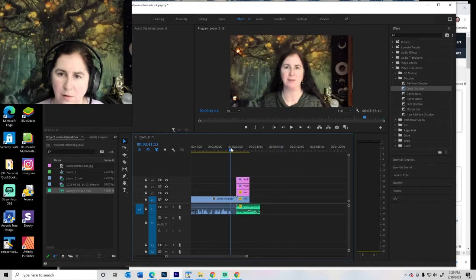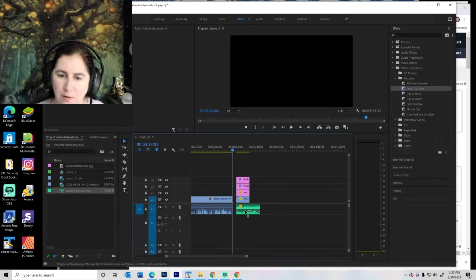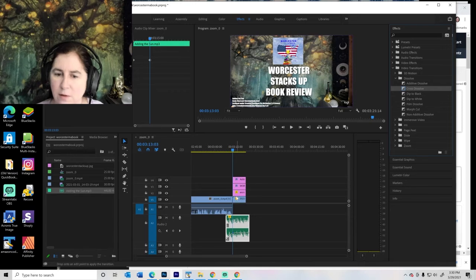Now see where I'm at the end of the piece. Connect that. This no longer needs to ramp up, it needs to go like this. Put in a cross dissolve at the end.